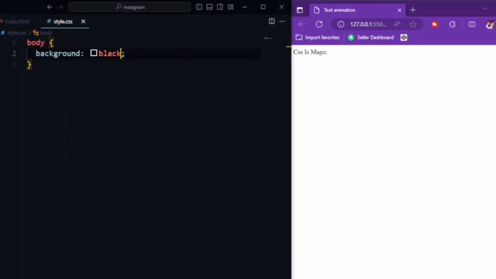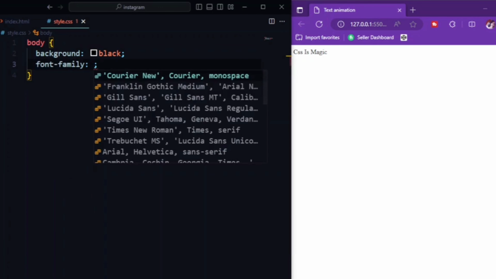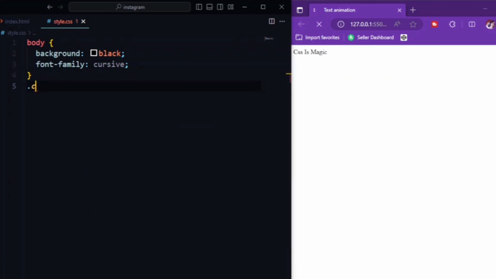Firstly, we have set the stage by giving the entire body a black background and the font family is set to cursive.